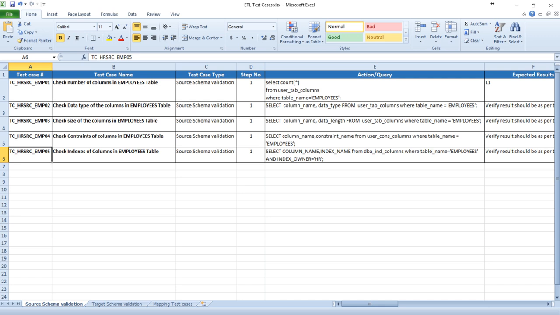So what are the different scenarios we need to validate? The first test case will be: check the number of columns in the employees table. How do we get the number of columns in a table? Very simple. There is a table in Oracle, USER_TAB_COLUMNS. This is a system-defined table. There are two kinds of tables available in the database: user-defined tables and system tables. Usually system tables contain the data about all the tables, views, indexes and so on, but user tables are created by our users.